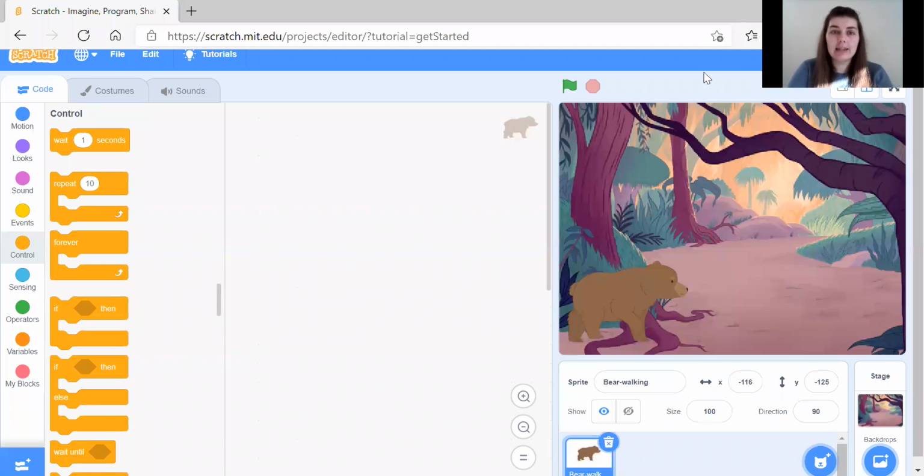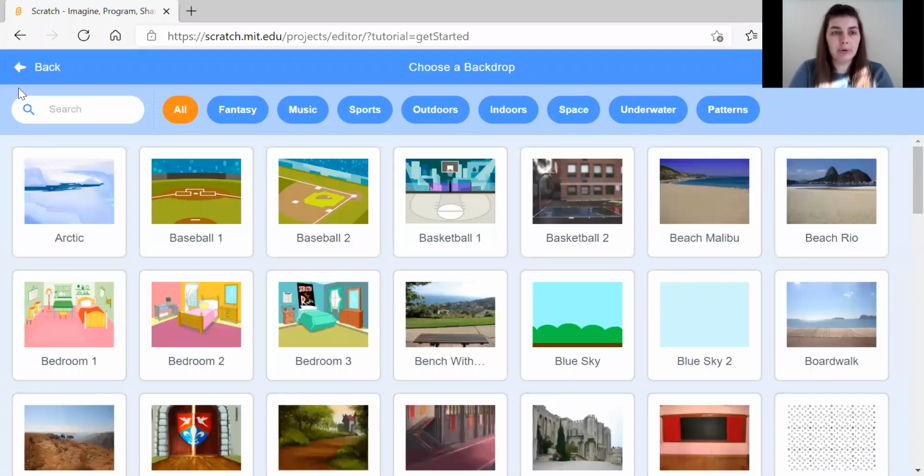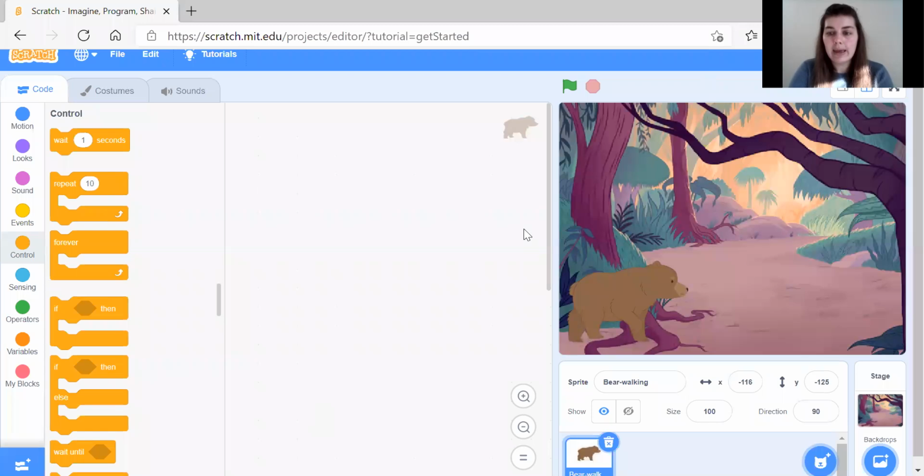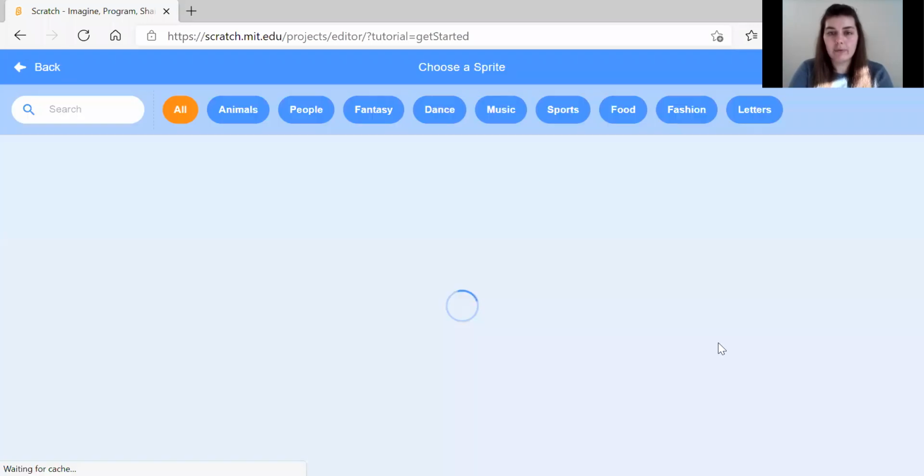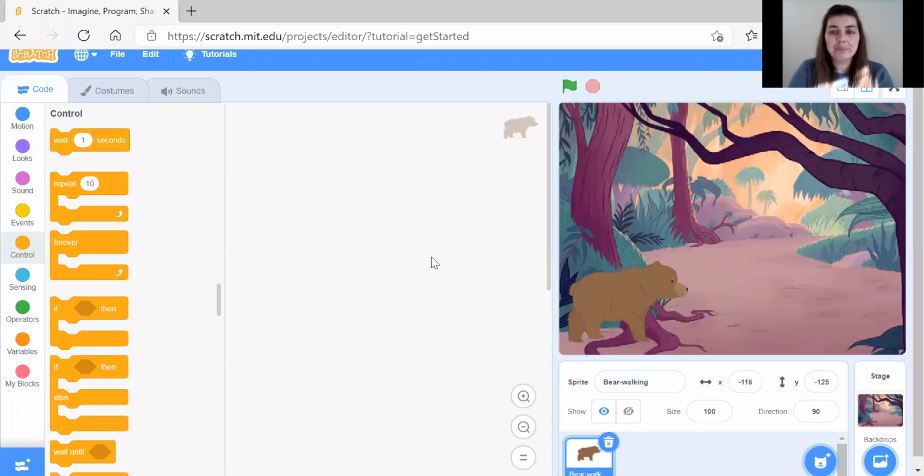Okay, so hopefully this screen looks familiar to you. Last week you had a go at creating your sprite and backdrop, and I have already done that. I've got a forest and a bear as my sprite. And remember, if you need to change the backdrop, you can click on the button at the bottom, and then this one here for the sprites. Now, remember that if you need to, you can use the tutorial button at the top to help you, and it will show you how to do things.